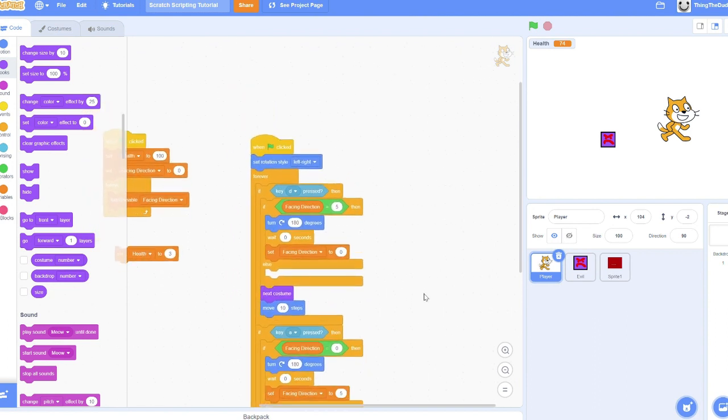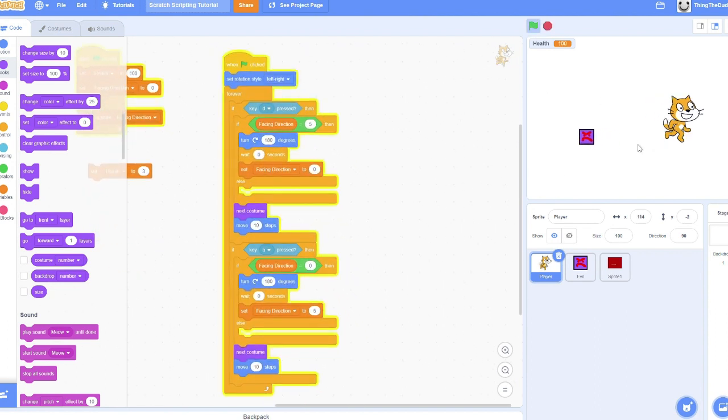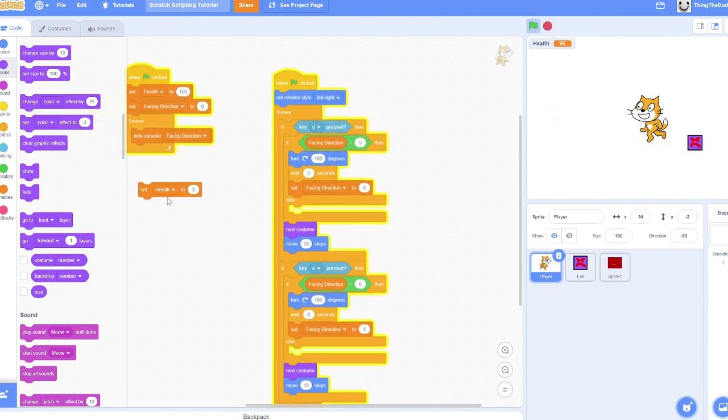And what we have right now is that Scratch can move around, and he's animated, and he gets hurt when he touches the block. But you can notice that once his health is at 0, he doesn't really die, it just makes that annoying alien noise.